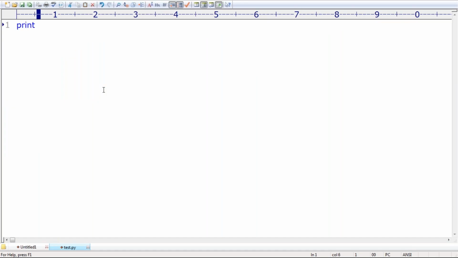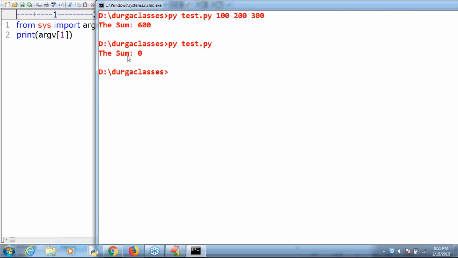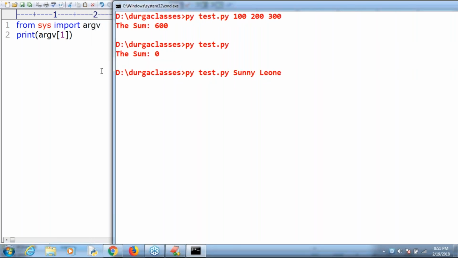Suppose my requirement is, taking a very special case, sir, I'm taking print of ARGV of 1. Can you please print ARGV of 1? Sir, here from sys import ARGV. That's all. Now let me execute the code like this. Sir, py tester.py. Sir, I'm taking Sunny Leone, like this. Can you please tell what is the output you are going to get now?